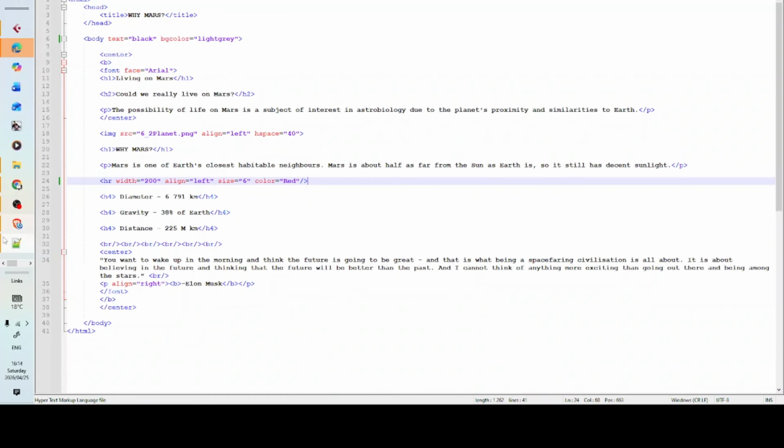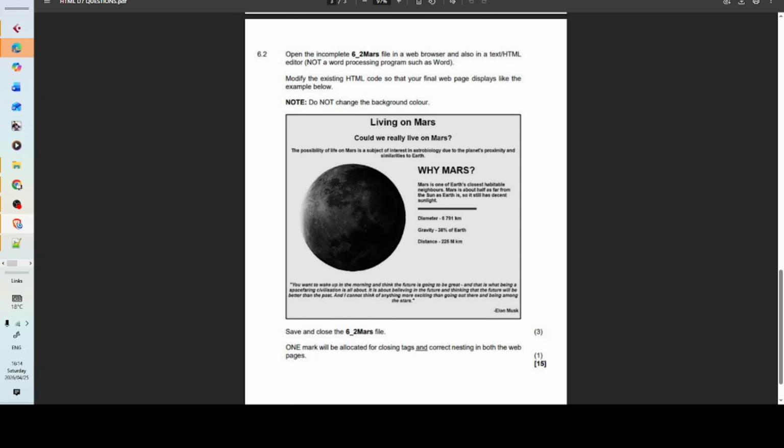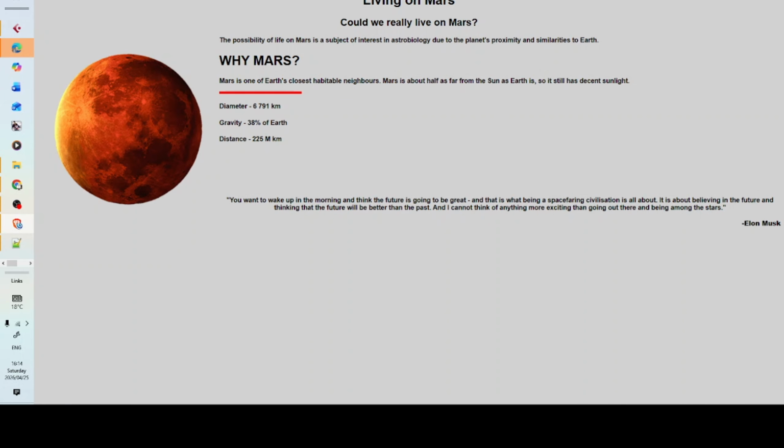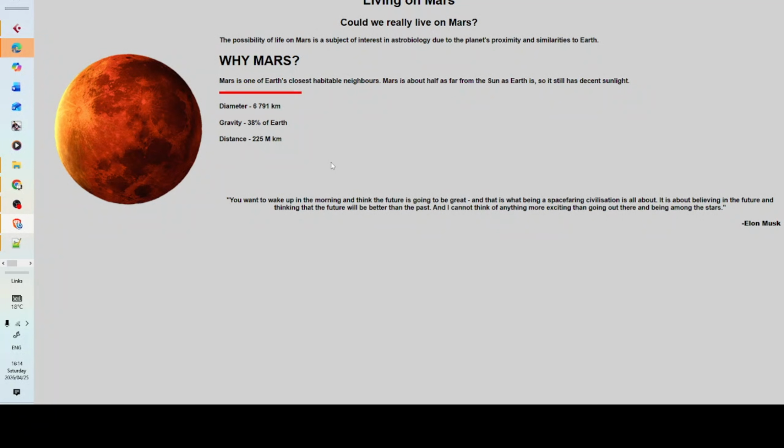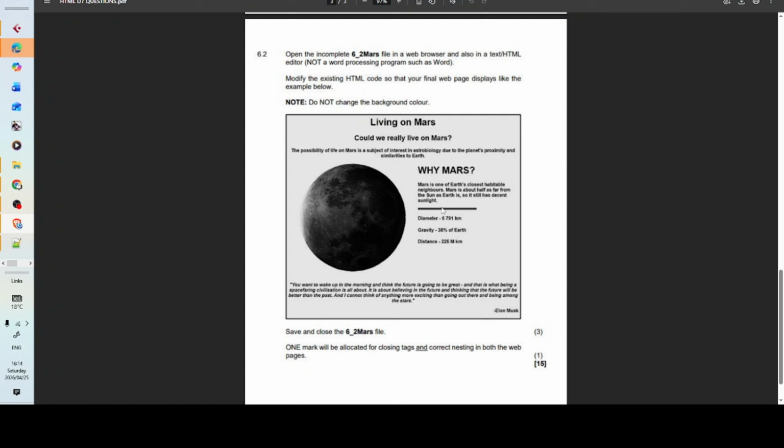So let's refresh it. But now we got it. Let's see if it's okay. It's there. It is there. But now this color here, we can see that in this case also, it's dark, it's black.